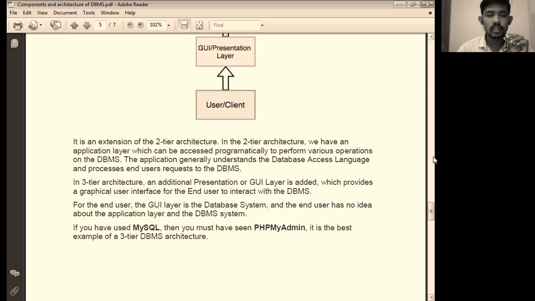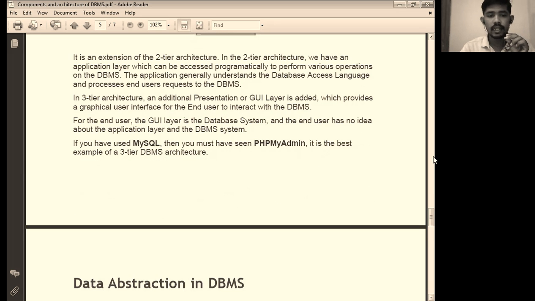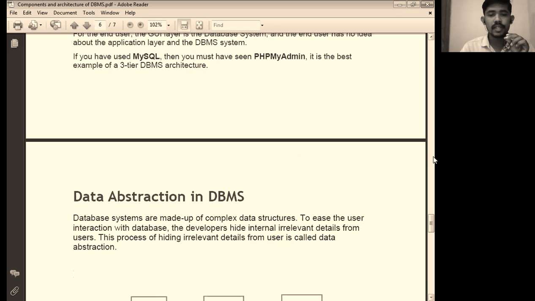For the end user, the graphical user interface layer is the database system, and the end user has no idea about the application layer and database management system. So user cannot have any idea about application layer as well as database management system, because user directly interacts with graphical user interface. If you have used MySQL, then you must have used phpMyAdmin. So it is the best example of three-tier architecture. So this is the three-tier architecture.